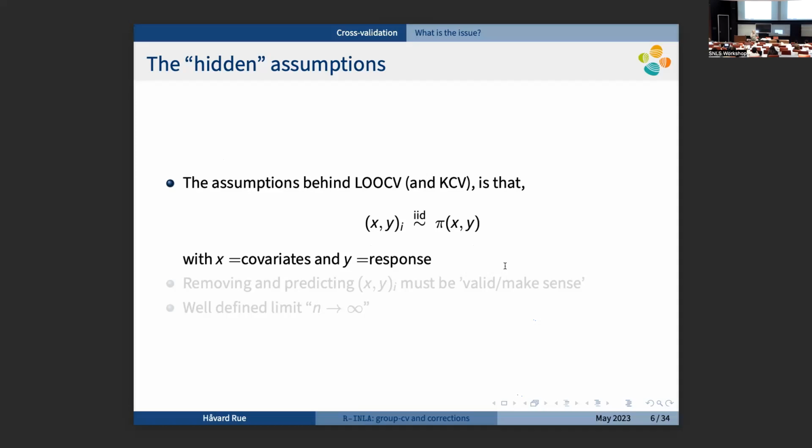You let something go to infinity, and it turns out it doesn't matter whether you remove a point or not. So these things are the same limit, and that's it. So if you believe the asymptotics, you don't have to remove any point. You can just use the data and just evaluate how good the model is fitting the data. Okay, and still we do this.